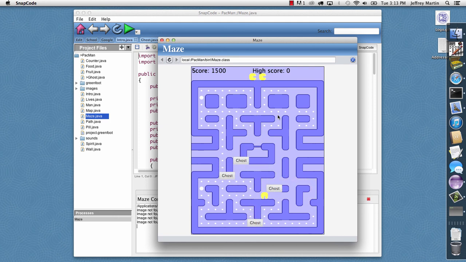So anyway, this is PacMan running in JavaFX, written for the Greenfoot environment with a little bit of custom JavaFX modding. And that's the end of our demo.